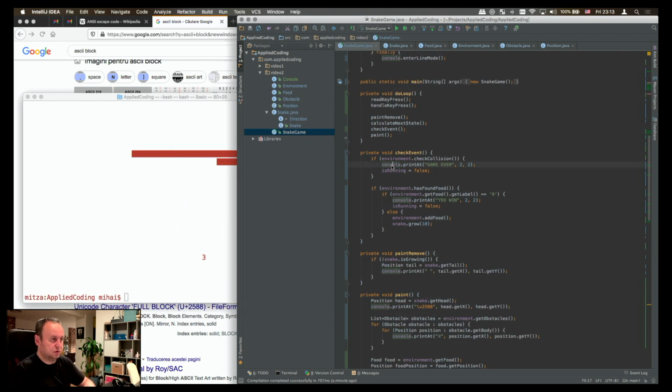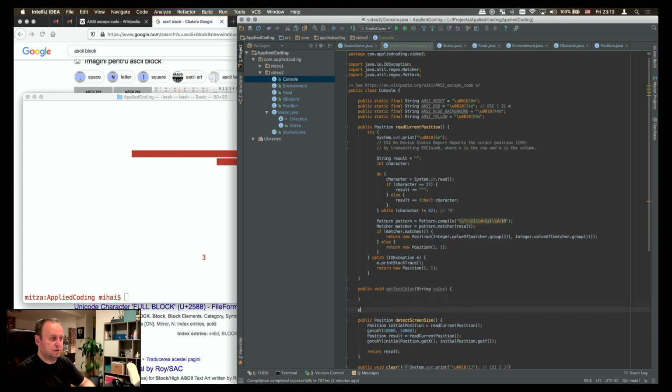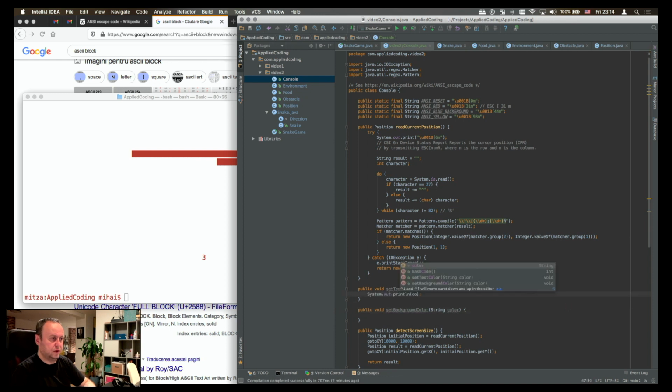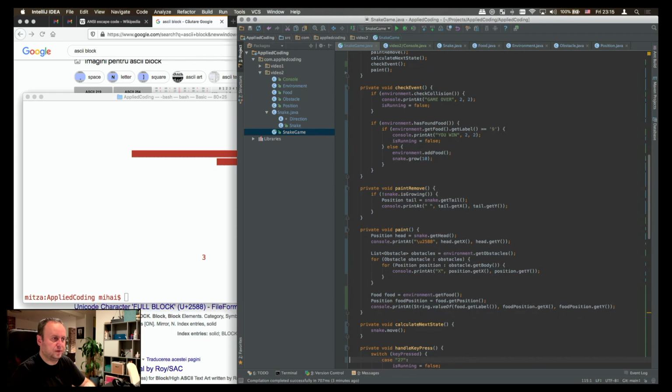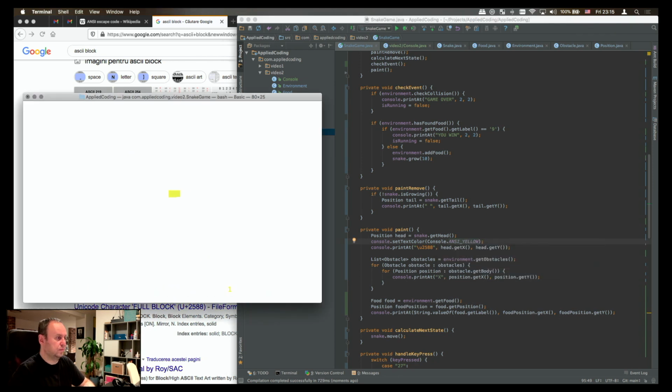Let's create a method in console to set a particular color. Set text color, and this will be a string color. And we'll have also a public method to set the background color. The color here must be one of the colors in this format from the ANSI code. When we want to print out the snake body, we'll set the color to, let's see what colors we have defined. Red. Let's try yellow. There it is. And when we leave, it's set to black.